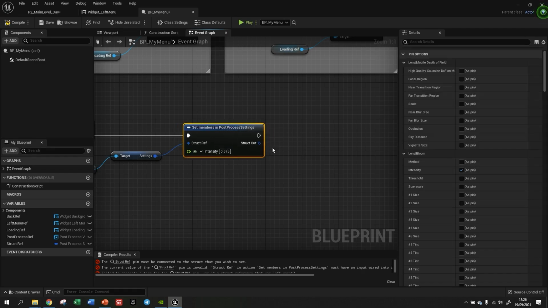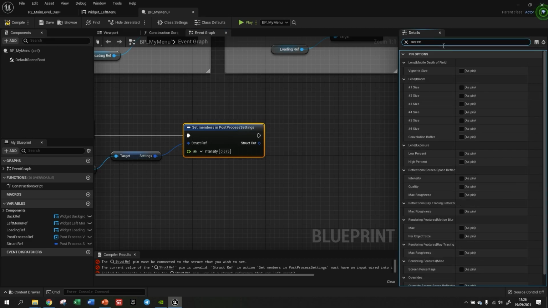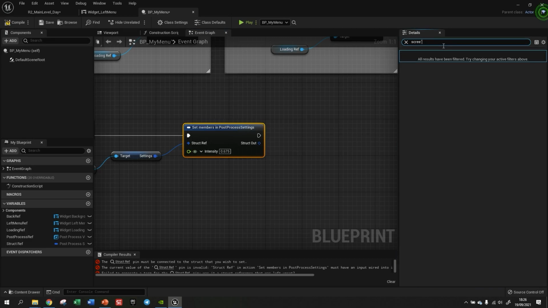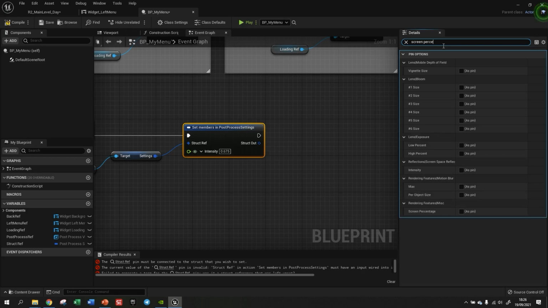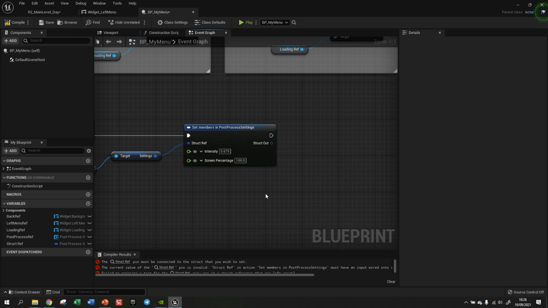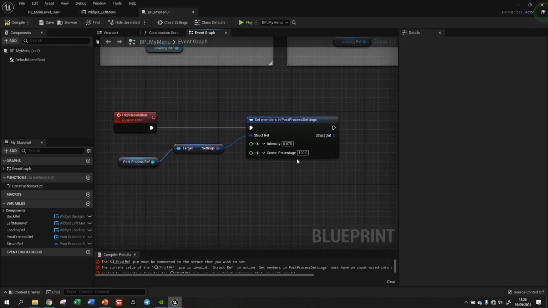Okay, so I'll look up screen percentage. It's a little bit easier if I type it and scroll down all the way, if I spell it right, that is. Okay, screen percentage, there we go. We just enable that. Once we tick it, watch the node. See that? It adds it to it. So we decided for this one the standard is 100.